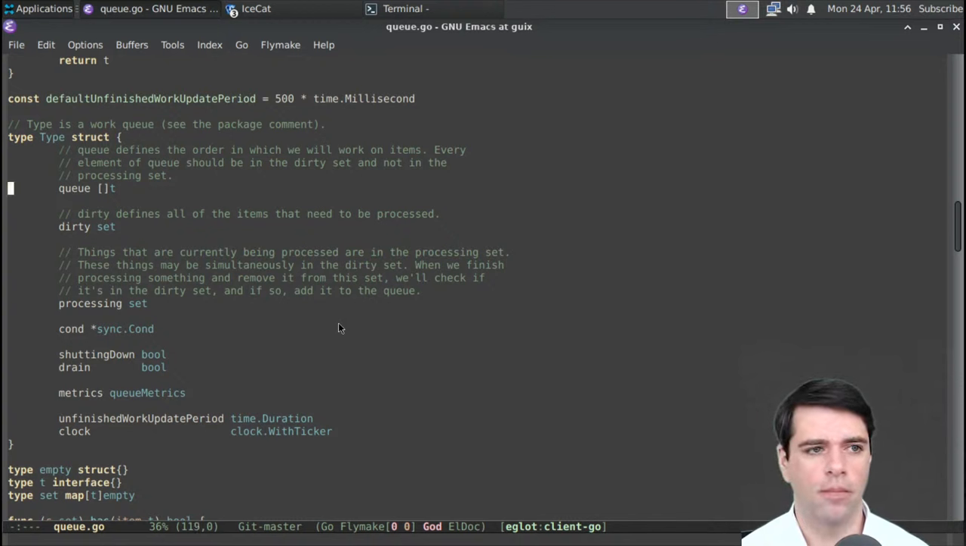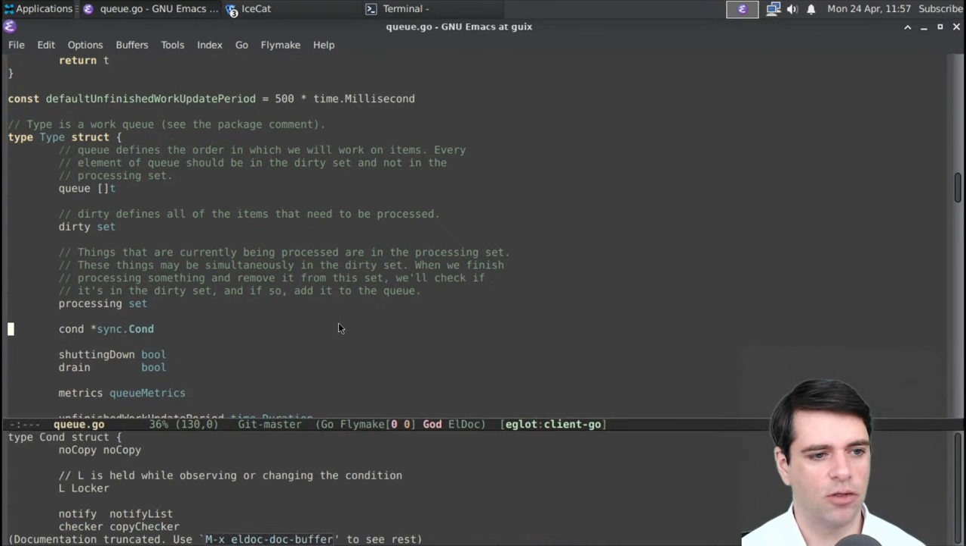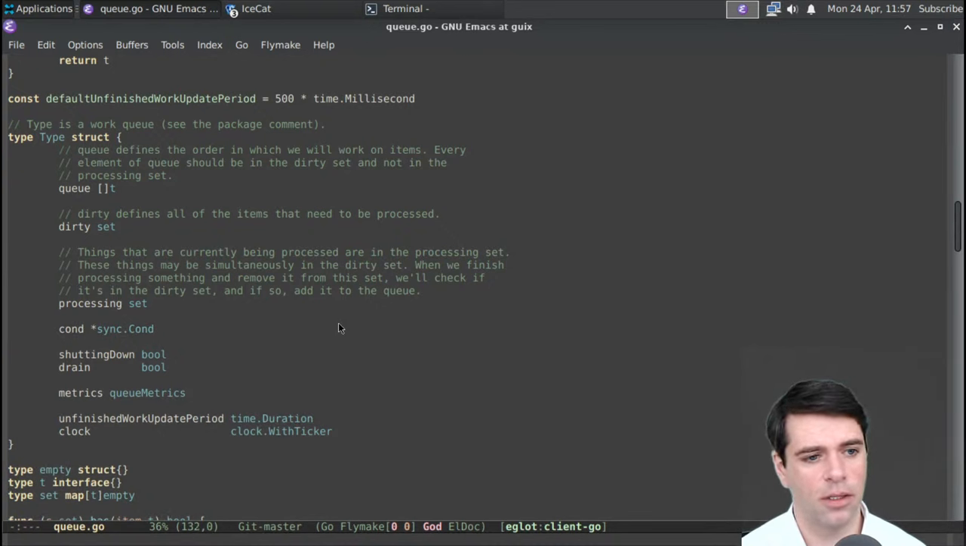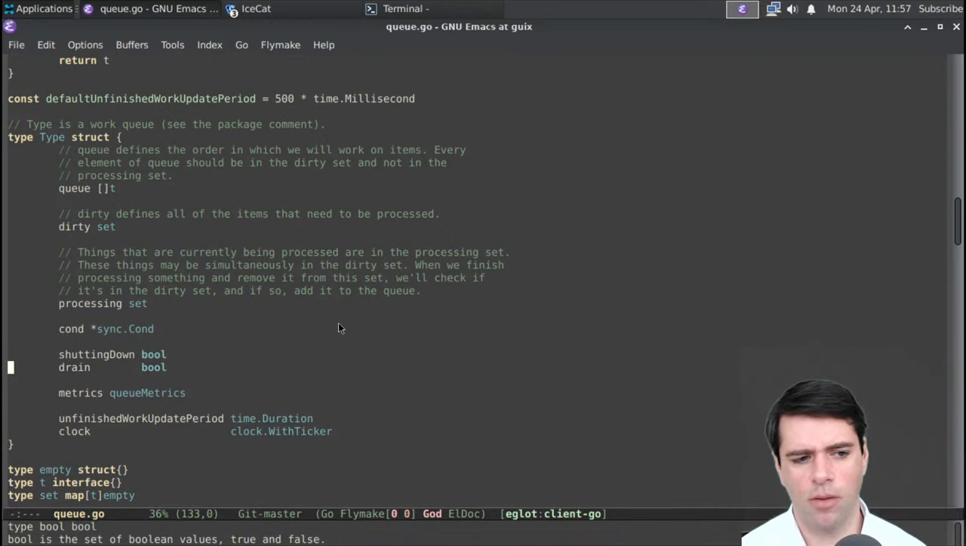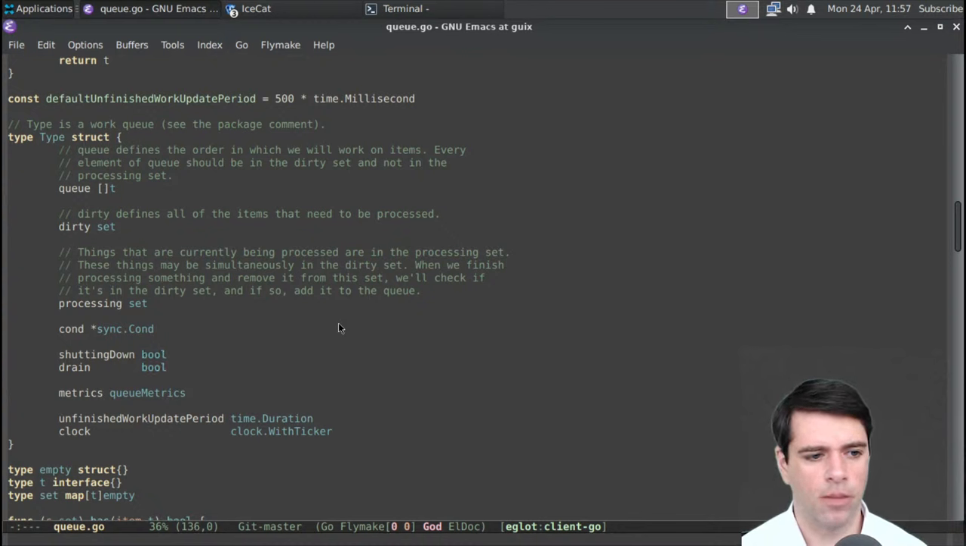Okay, so the type struct has a queue. Queue defines the order in which the work will be done. A set, a dirty set, which is all the items that need to be processed. A processing set, things that are currently being processed. Cond, maybe some sync stuff, maybe a sync condition. I'm not sure exactly what. Whether it's shutting down. I guess there's a boolean about draining, maybe whether the queue is drained. And more metrics.